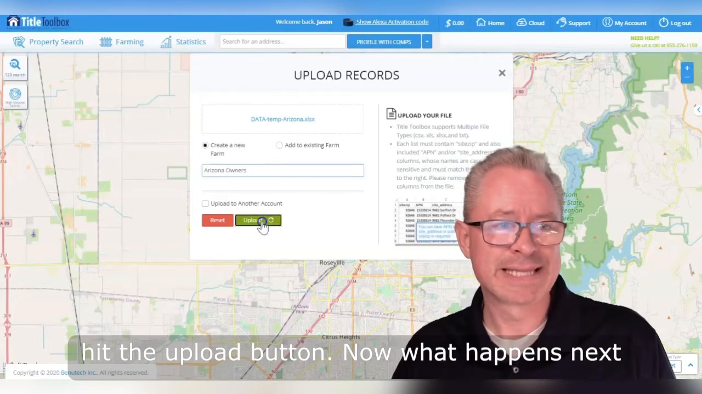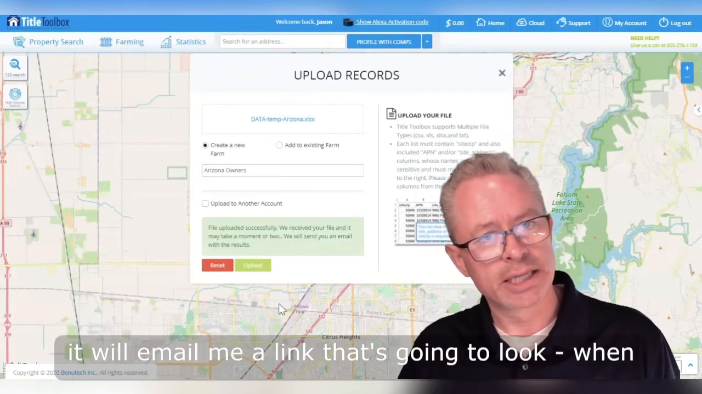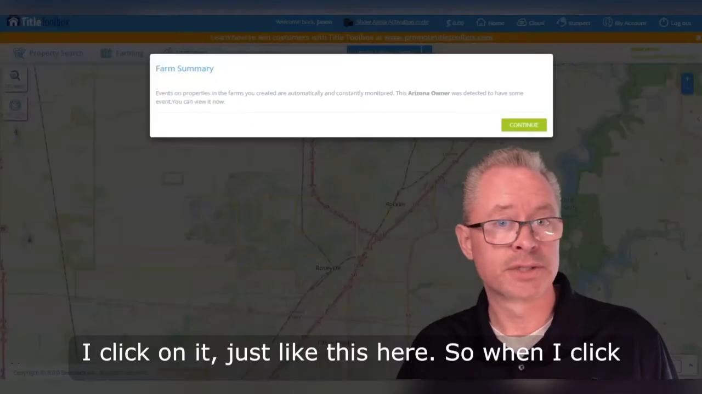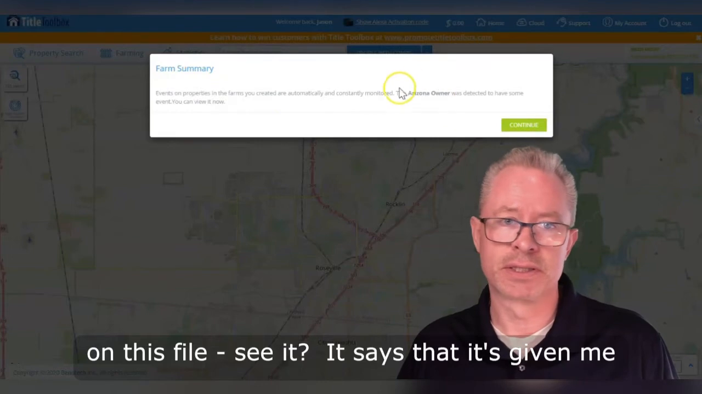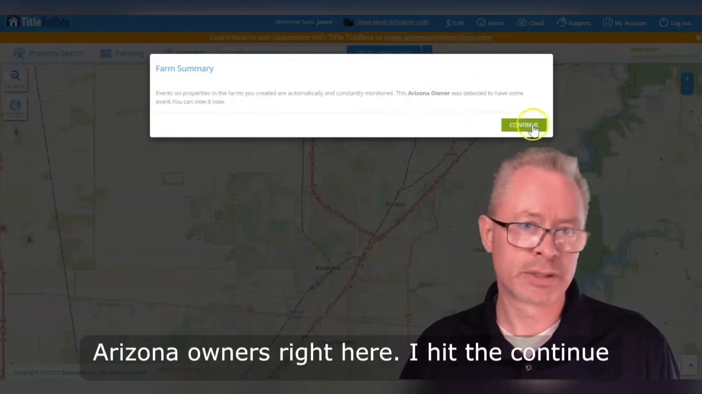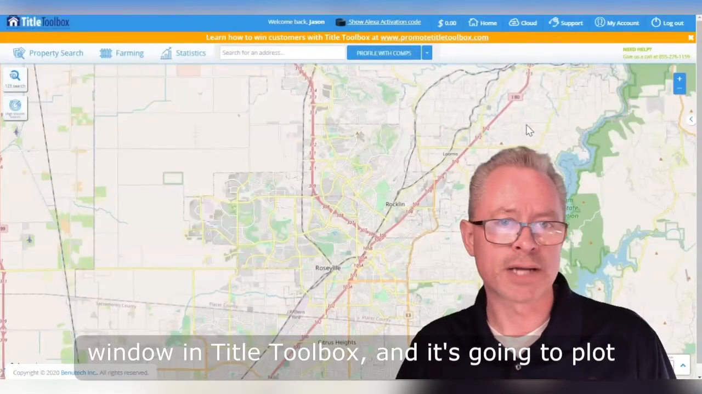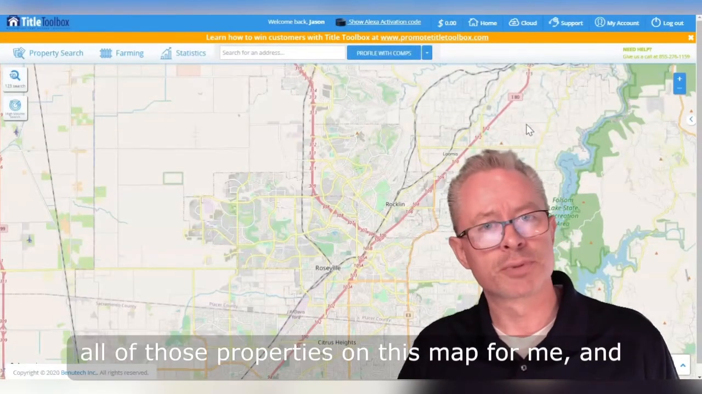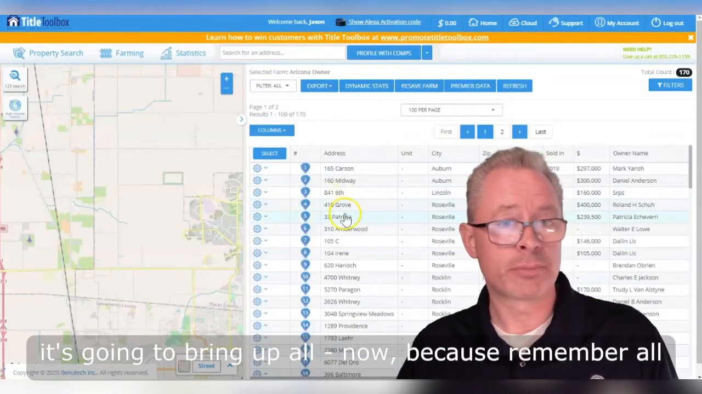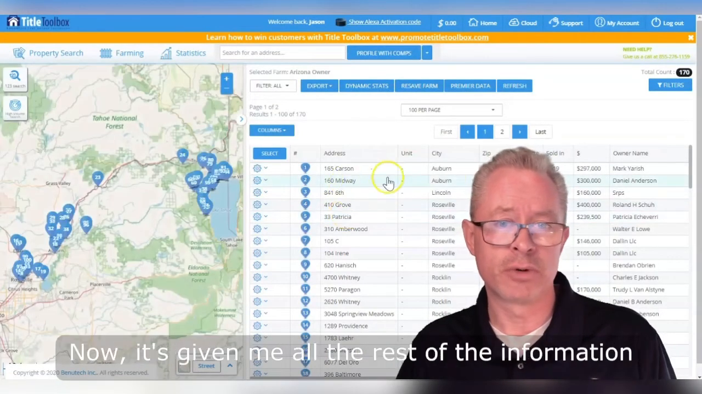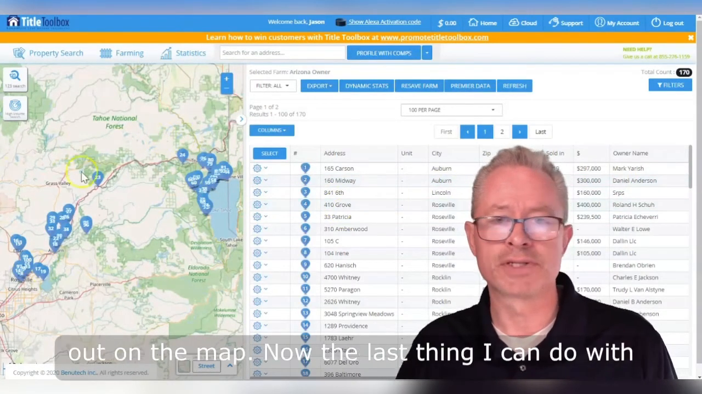Now what happens next is Title Toolbox will create a database, and it will email me a link that's going to look, when I click on it, just like this here. So when I click on this file, see it says that it's given me Arizona Owners right here. I hit the continue button now because it's opening up a separate window in Title Toolbox, and it's going to plot all of those properties on this map for me. And because all I uploaded was the site address and the zip code, now it's giving me all the rest of the information right here. It's plotted all these properties out on the map.